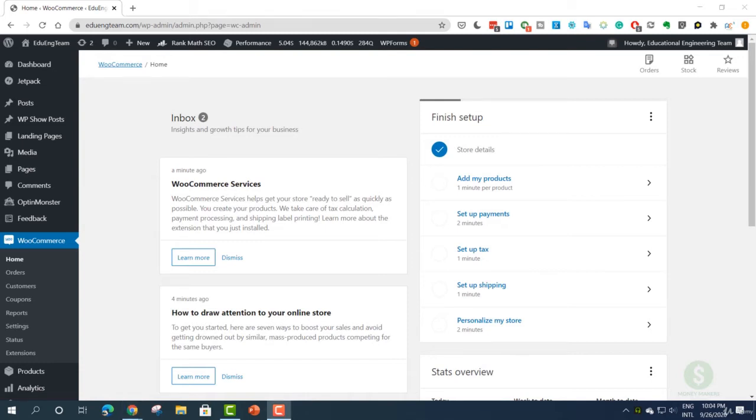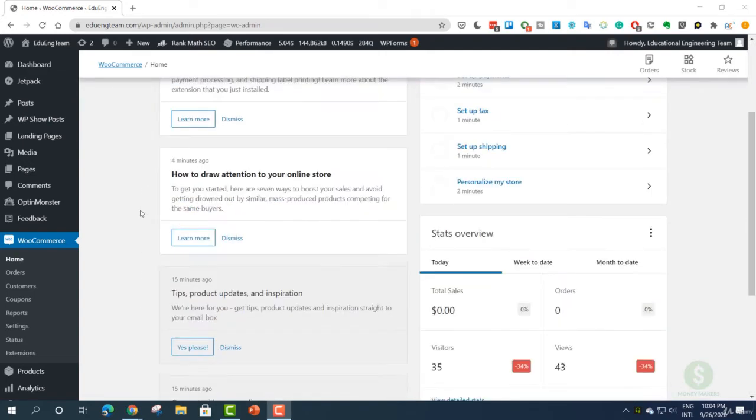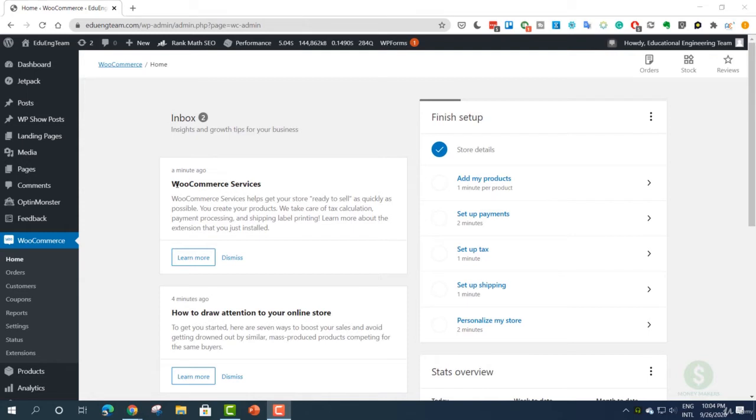Hello and welcome. Now in this lesson, we will talk about the inbox tab on our WooCommerce homepage. And as you can see, here we have a lot of tips and tricks. The first thing is the WooCommerce Services, and it's telling you that these services will help you get your store ready to sell as quickly as possible.